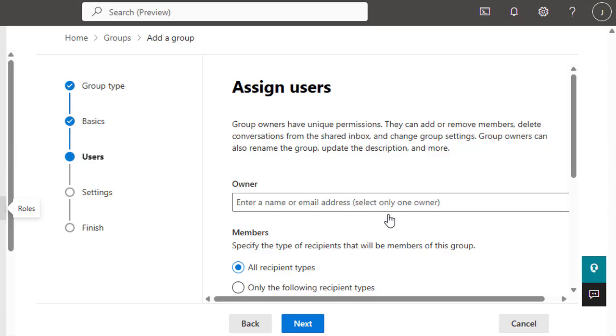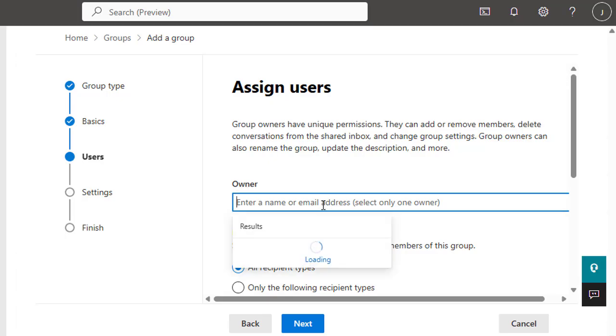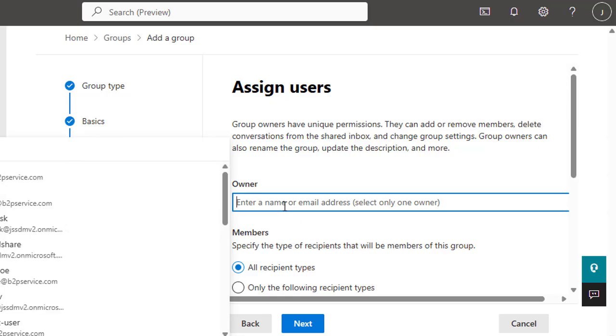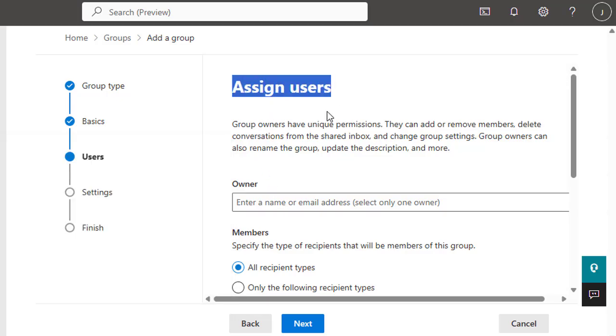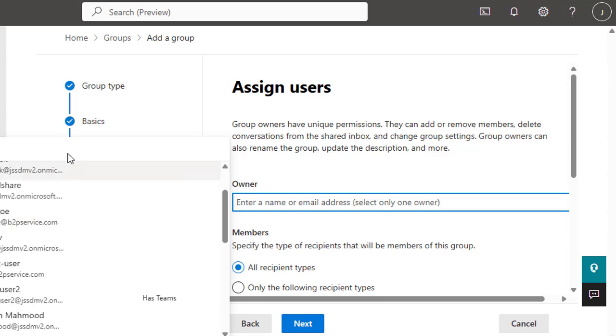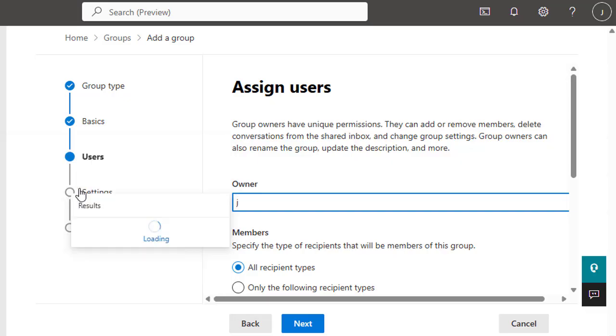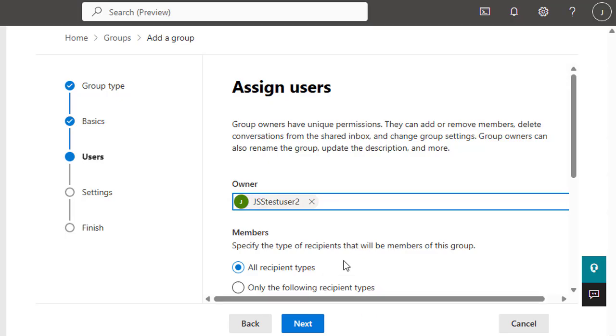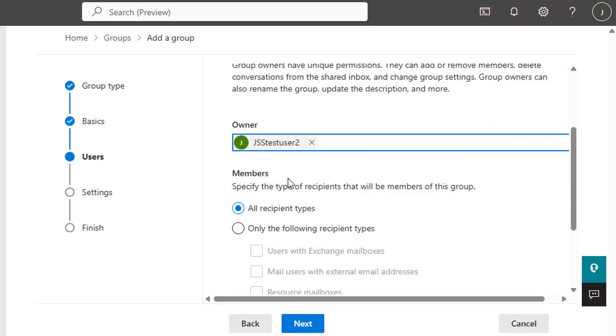Then on the assigned user tab, we are not assigning users, because we're going to use dynamic attributes to add the users. Right now, on the owner step, we are actually selecting the owner of this group, so it could be anyone, it's up to you. Let's select any of the users from here as the owner of this group.